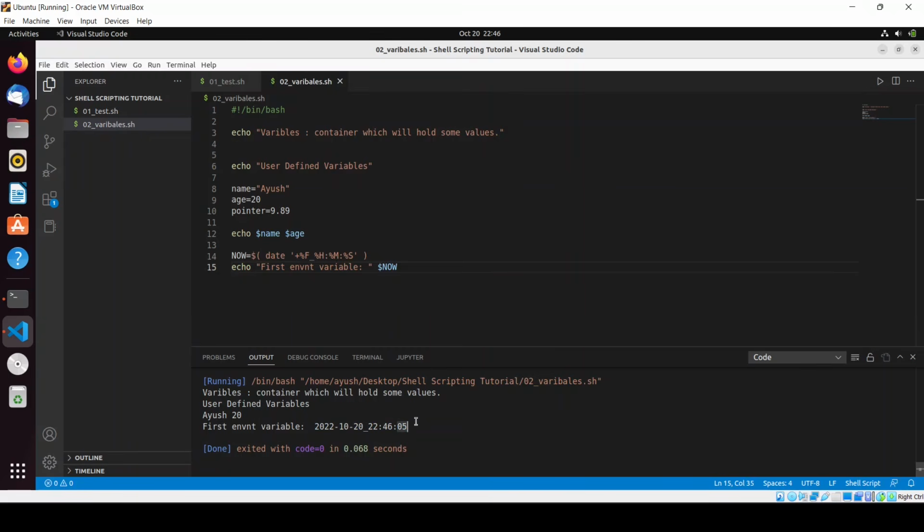Okay, so in this way you can use variables, you can assign values, and I hope you got to learn about these user defined variables as well as environment variables. And in the next video also I will tell you some more environment variables.